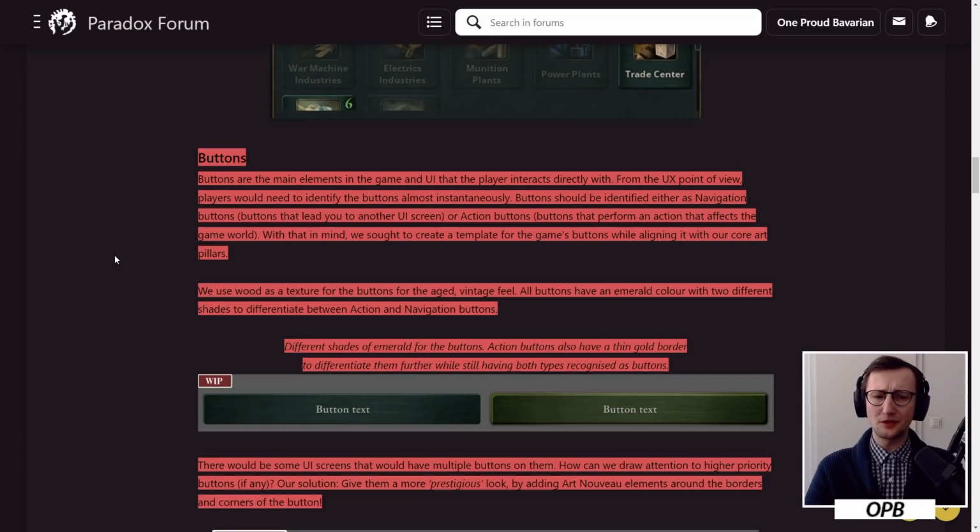Buttons are the main elements in the game and UI that the player interacts directly with. From the UX point of view, players would need to identify the buttons almost instantaneously. Not all games do that, honestly. I've seen so many games where I can't tell whether something is clickable or whether it's not clickable or whether there's a reaction to it. What happens if I click the button? Buttons are more important than you think.